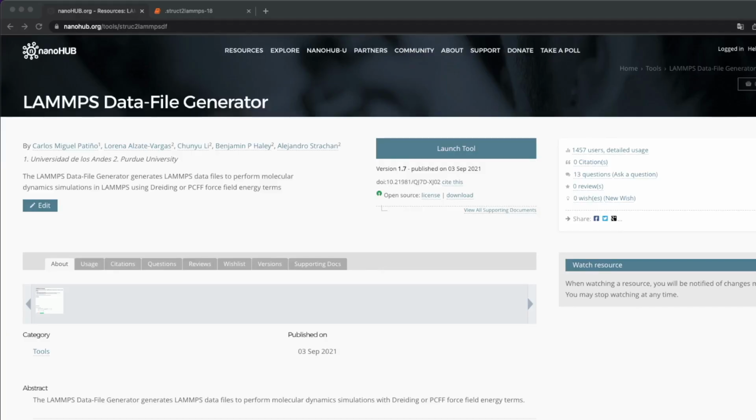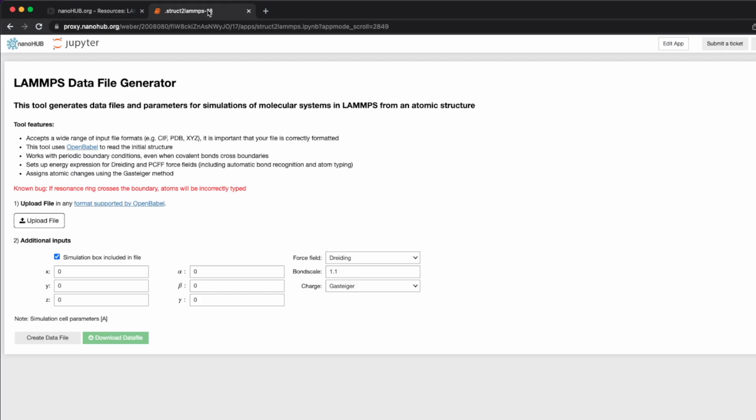Hi, I'm Carlos Miguel Patiño, one of the authors of the LAMMPS Data-File Generator tool, and I'm going to walk you through a short demo that shows you how to use the tool we developed. I'm here on the nanoHUB page that you can use to launch our tool, but I have already done so, so we're ready to see how it works.